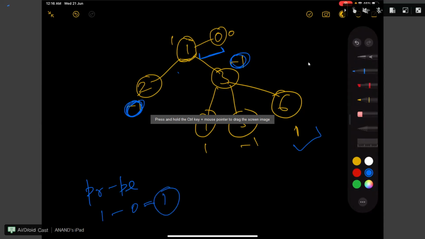Now if you come to 3, for example, and compute for 3, what is the value of K? Let's say K is 2. Then what is the maximum difference between any two nodes in this path? You see it's again 1. But 1 is not greater than or equal to 2. So it means it's not possible in this case.